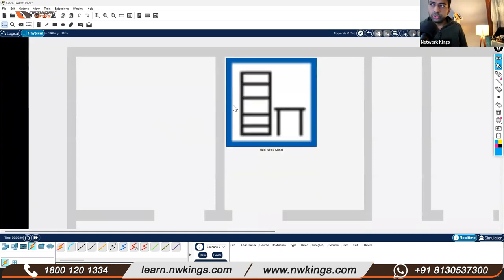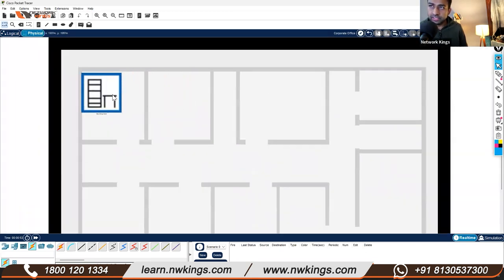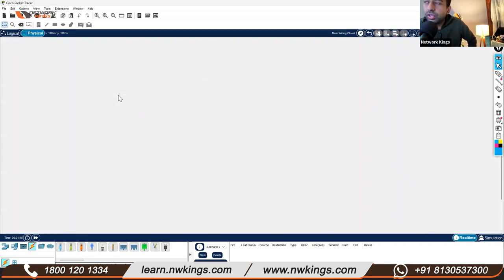After that, it is showing you some floor plan. Basically, this is your building and this is the server room. So we have to do all our practicals in the server room, right? Everybody knows routers and switches are in server rooms. Okay, click on the server room. So this is your server room.